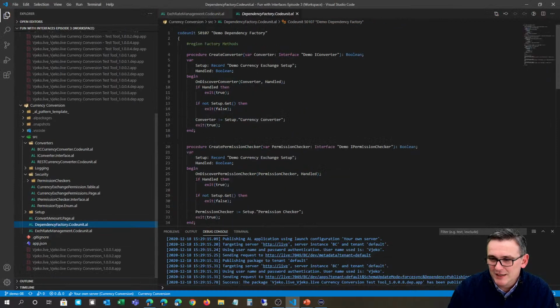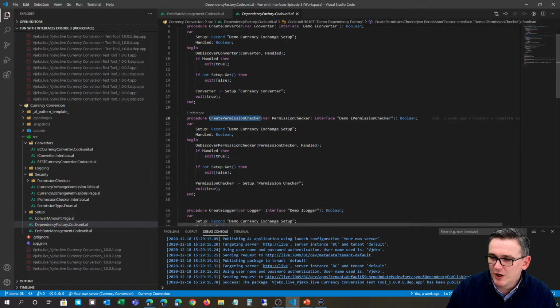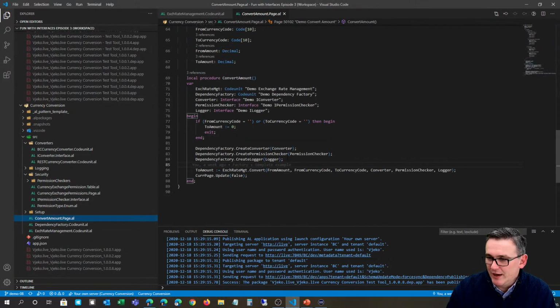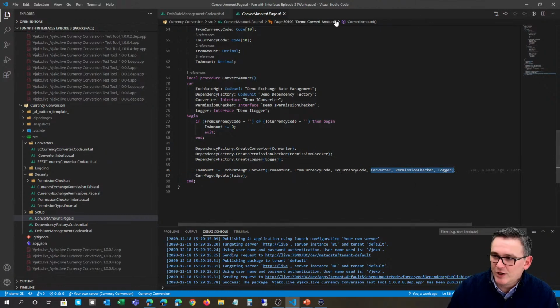So this is my dependency factory. How does dependency factory work? Dependency factory again works in a way that I have converter, permission checker, and logger factory functions. All of them first call a discovery event, and if anybody responds to that event, that somebody should handle it. So handled should be marked as true, and I exit. And if nobody responds to this event, then I simply read my setup, my actual data in my actual production database, and then I use whatever converter is there. I use that from my page when I construct or retrieve an instance of converter, permission checker, and logger. I inject these three into my exchange rate management process.